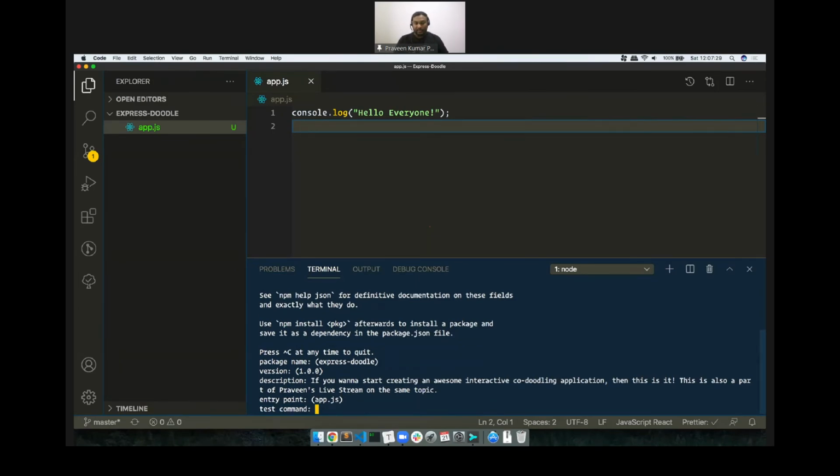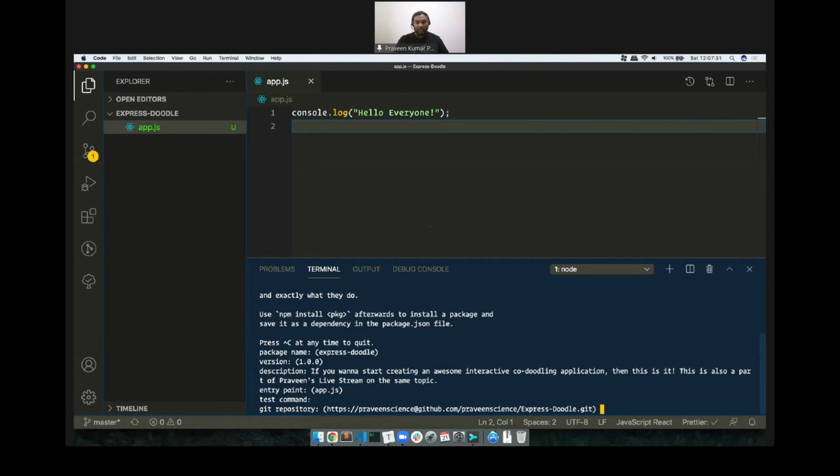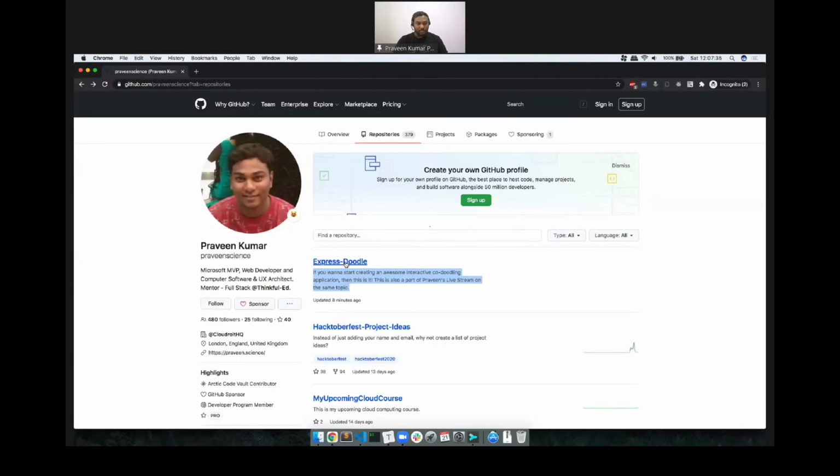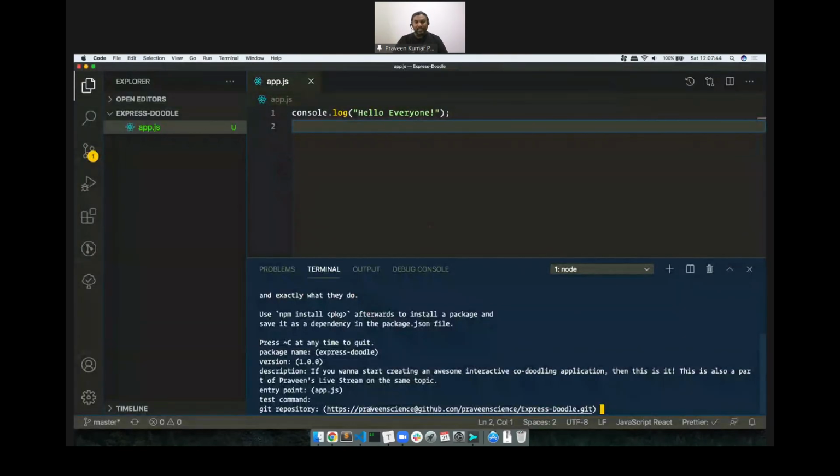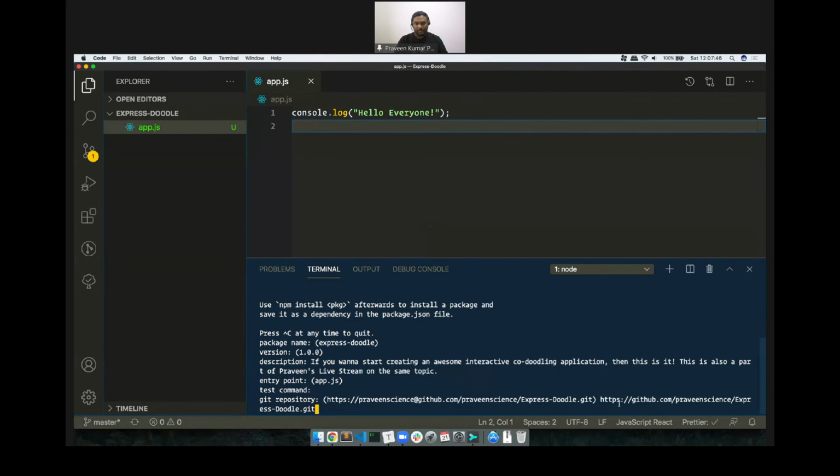Test command, we don't have any test command. Git repository, it automatically knows that this is the Git repository. So what I'm going to do is copy this one, instead of the one which has my username. So I'm just going to paste this here.